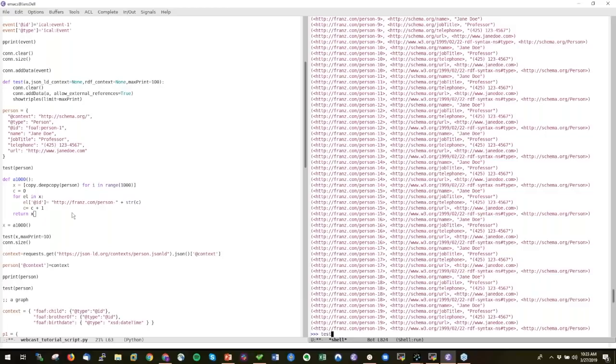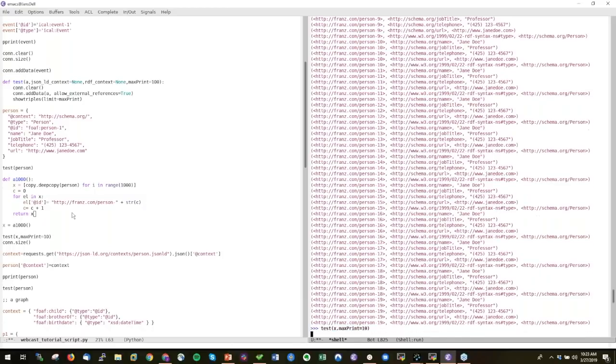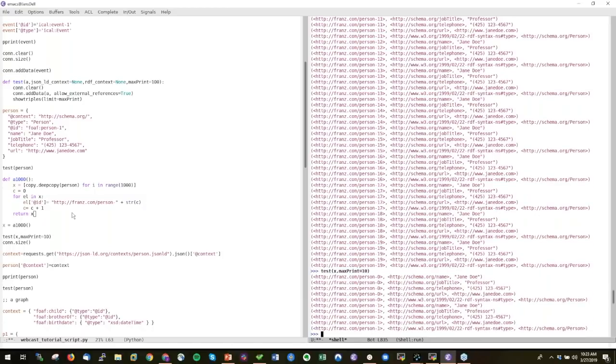Let me do this again, test x, and let me only print max print, say 10. Max print is 10. So I added 1,000 of these objects in x to the database, and then I printed the first 10 triples in my database. Yeah, so if you want to do a lot of JSON-LD objects, it's still super fast. Okay, so I did that.